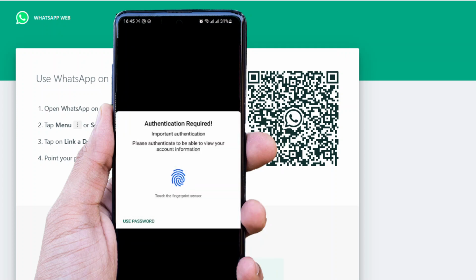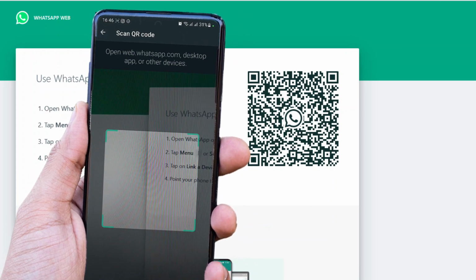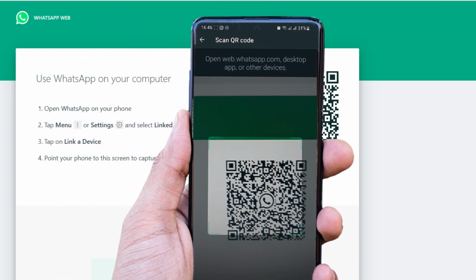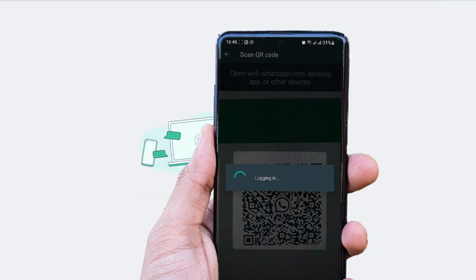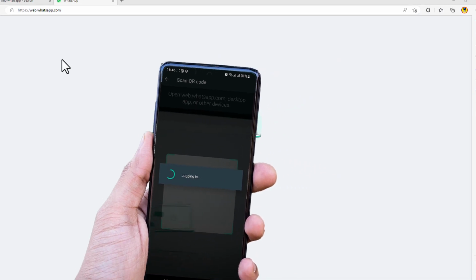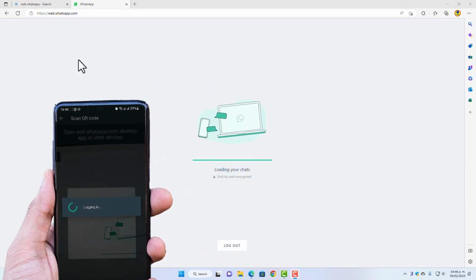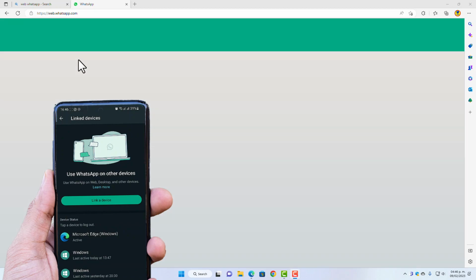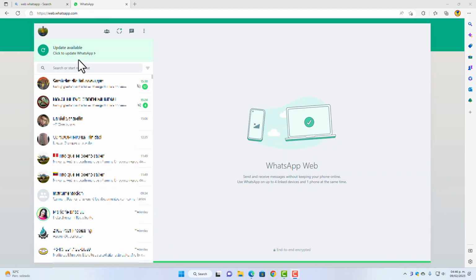We will be asked for a security check. In my case, I will put the fingerprint. And I'm going to look for the QR code with the phone camera. In a matter of seconds it starts loading. Good, I can put the phone away now. And the messages load on my computer.